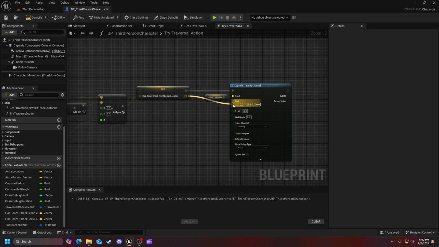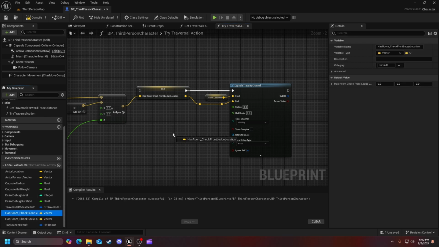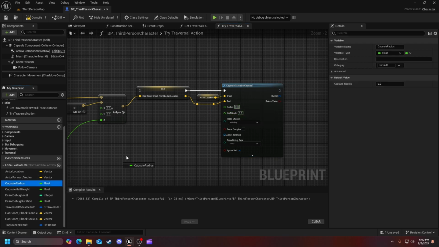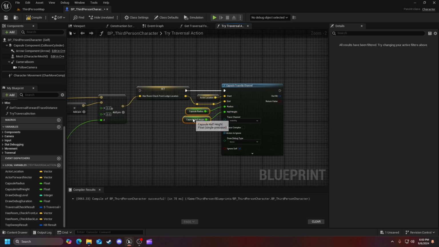You're more than welcome to drag off into the end point right here, so that it looks a bit tidy and you know where it's going into, or you can drag it from the local variables and connect it that way. You're welcome to do however you want. This just seems a little bit smoother in my opinion. With that done, we're going to set our radius and half heights up. So drag in your radius and your half height, and connect your radius to the radius and your half height to the half height, because now we're making the size of the capsule.